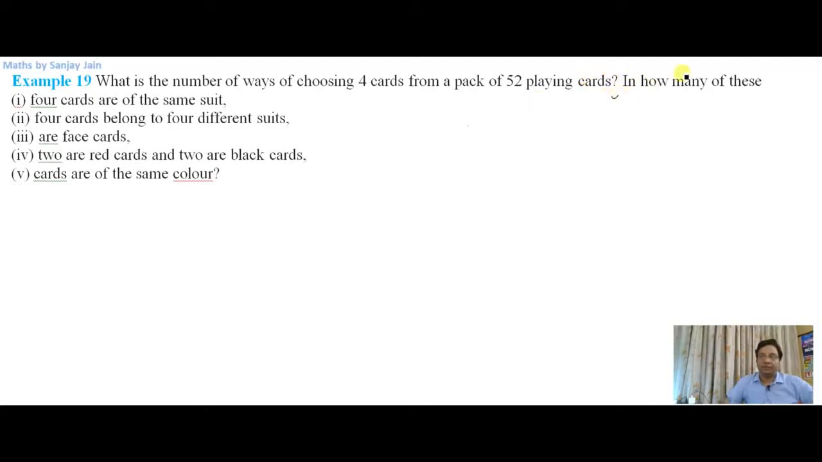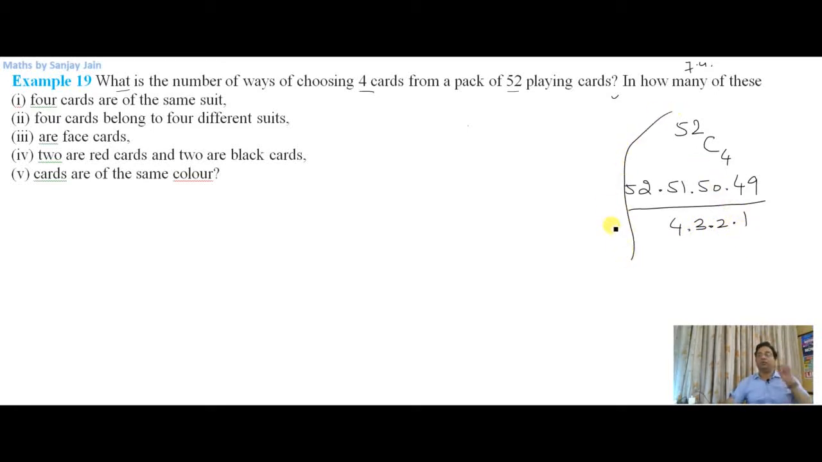Let us solve this example and exercise 7.4 in this lecture. The first example is the number of ways of choosing 4 cards out of a pack of 52 playing cards. What is the number of ways of choosing 4 cards out of 52? 52C4. If you want the exact number, you can calculate it like this: 52 into 51 into 50 into 49 divided by 4 into 3 into 2 into 1. So this is the total number of ways of selecting 4 cards out of 52 playing cards.